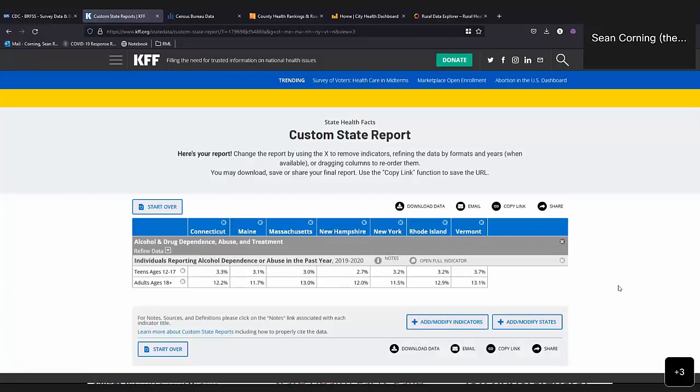And it gives you a report with the indicator that you selected. So individuals reporting alcohol dependence or abuse in the past year were broken down by the states. That allows you to compare across. And whatever breakdown the measure has built in is what it will display. So here it's broken down between teens and then adults age 18 plus. You can download the data as an Excel spreadsheet, which allows you to manipulate the data or use it for further analysis. And you can also share a link to this custom report as well.